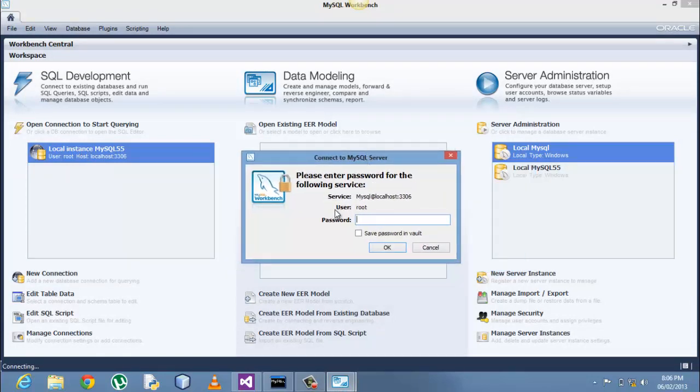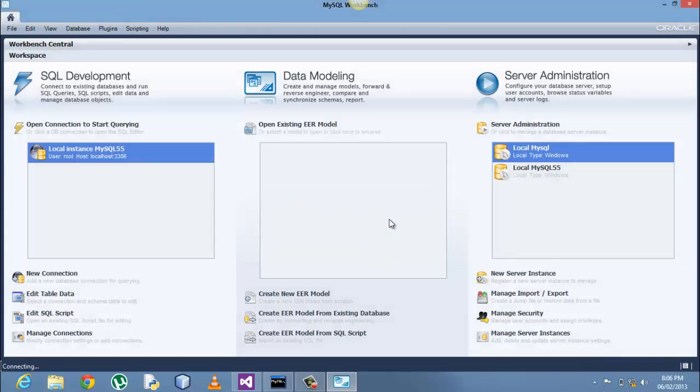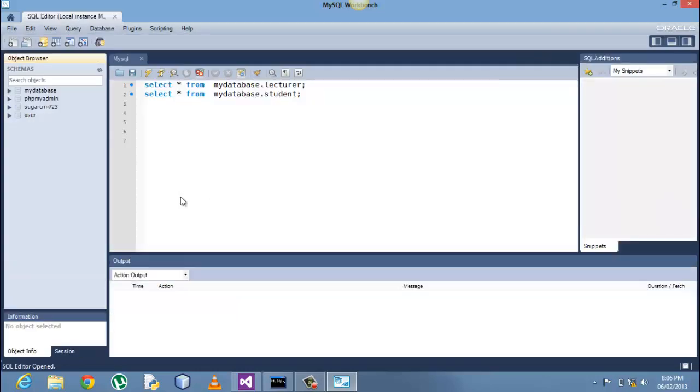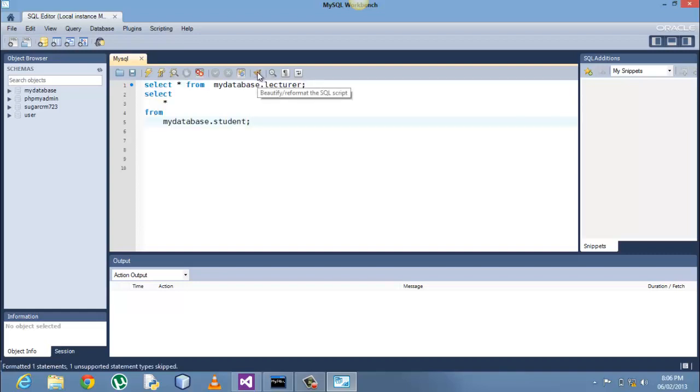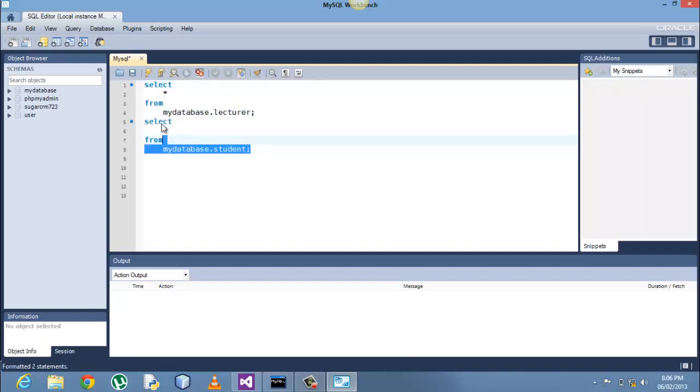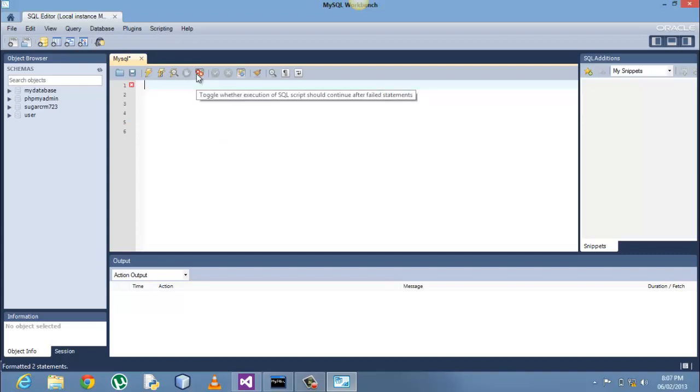Like I said, you need to remember the username and the port number, 3306 by default on localhost, just in case you want to use it for other web application development. So type in my password. Okay, and so you can use this graphical user interface.